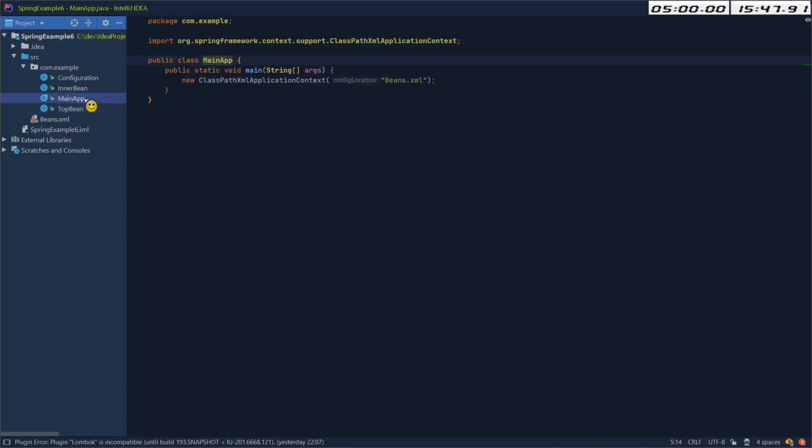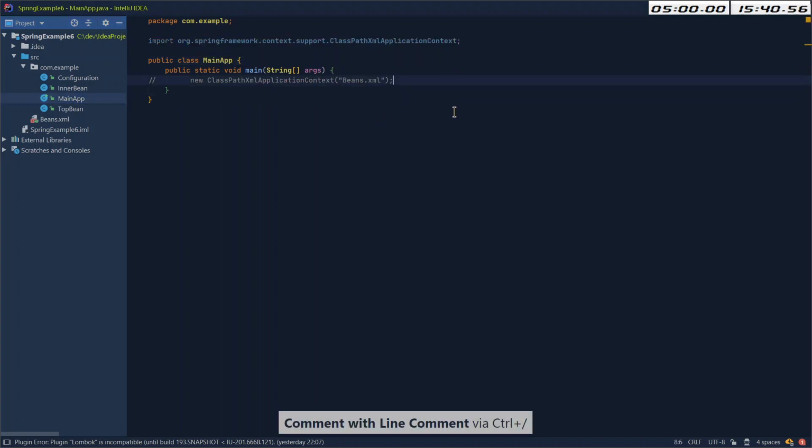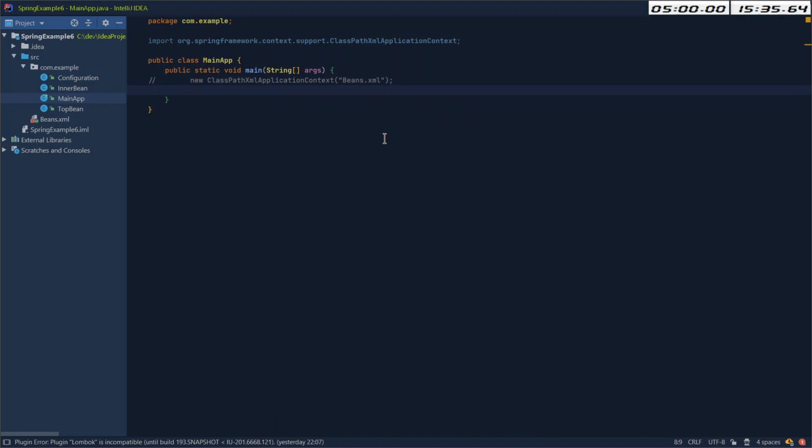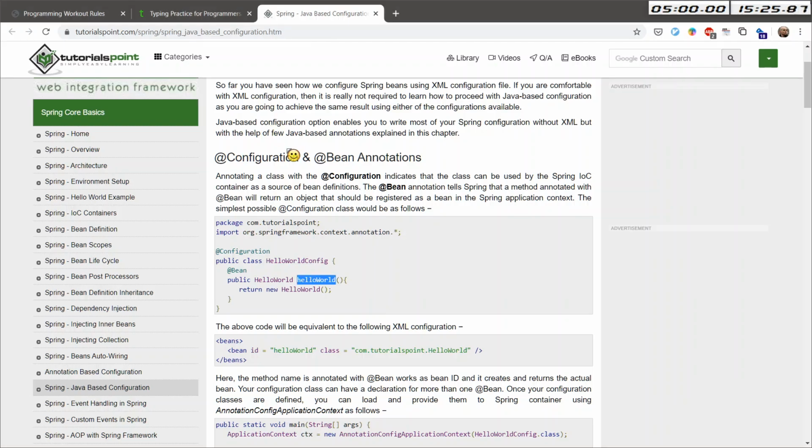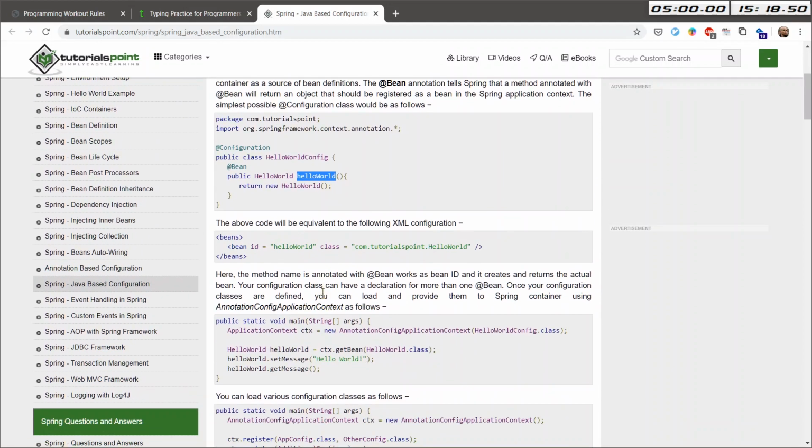but then maybe in the main app, okay, so this will probably not be here because I will not create it using the beans XML. We don't use the XML at all. So I will delete you. And it is in com.tutorialspoint. Okay, so that is the equivalent of this.